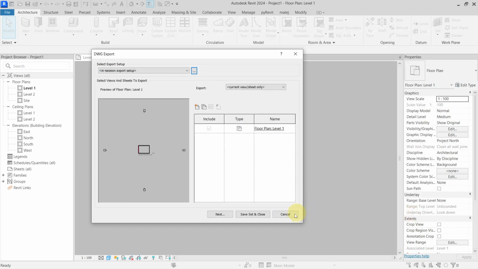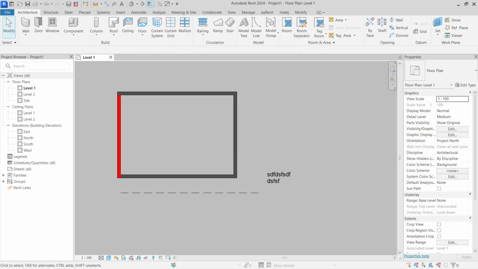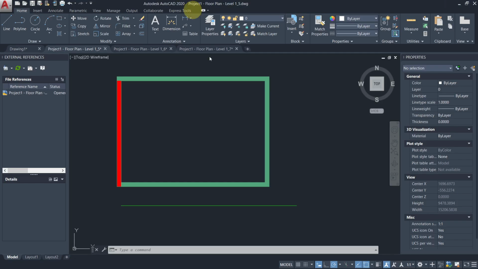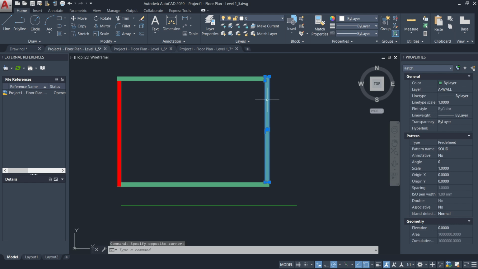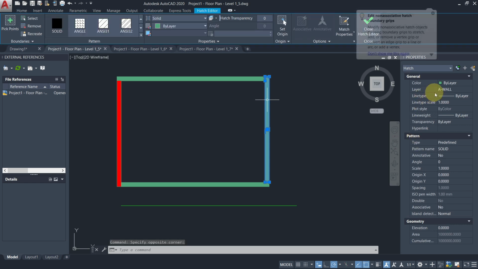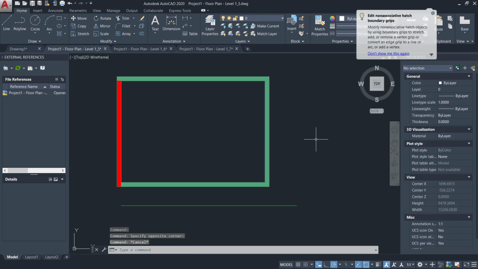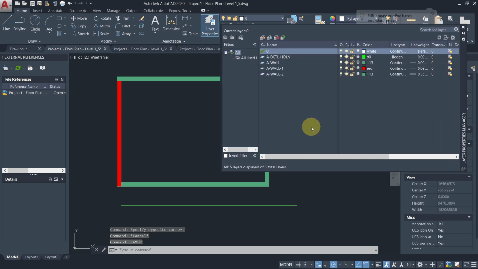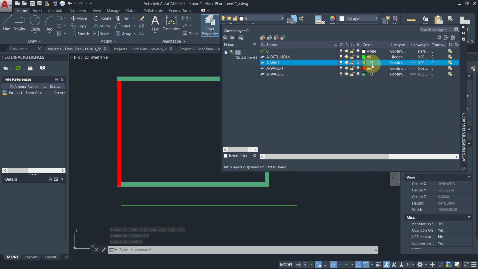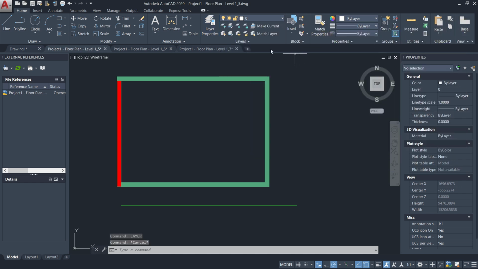So if I have here my color ID 113, it will export it based on this ID. If I go back now to our previous export, for example this one, you can see that the color of this wall is green. It's being set by a layer. And if I go to the layer, you can see that the A wall is set to be 113 because we set it this way inside of the Revit project.